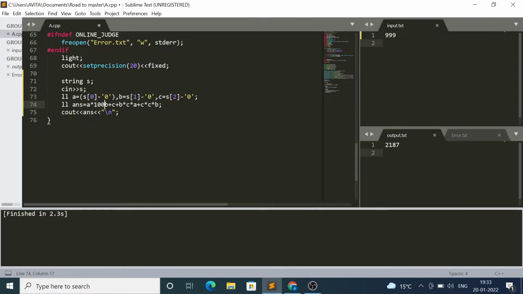A times 100 plus B times 10 plus C, plus B times 100 plus C times 10 plus A, plus. Okay, so I think for every number basically I have to do this thing. B times 10 plus B, plus C times 100, plus C times 10 plus C. Now I think this should be fine.